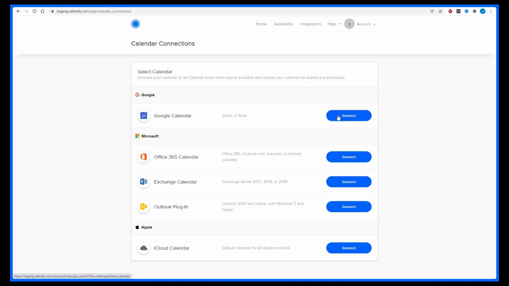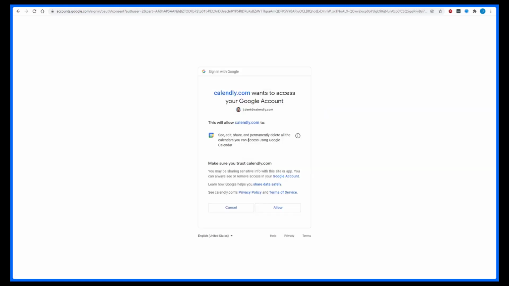I'm going to connect my Google account now by clicking on the Connect button. Calendly will show you a permission screen that is just allowing it to view your calendar. It isn't going to take any of your data or view your Google account in any way, shape, or form. It's just to make sure that your availability can be seen. So I'm going to click Allow.